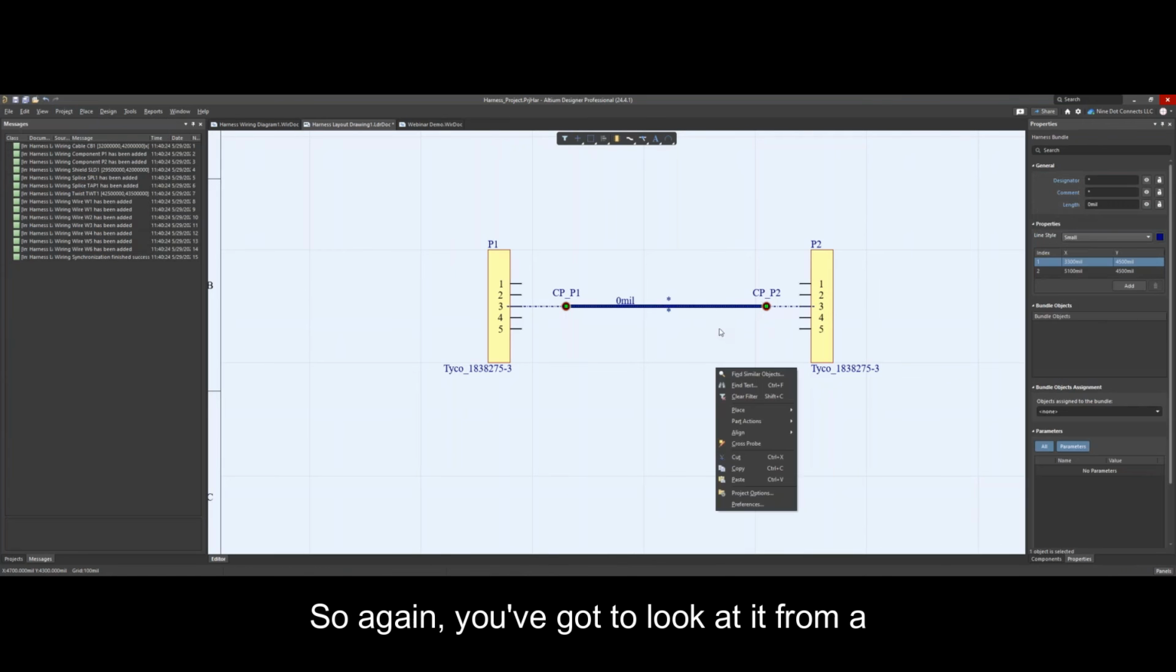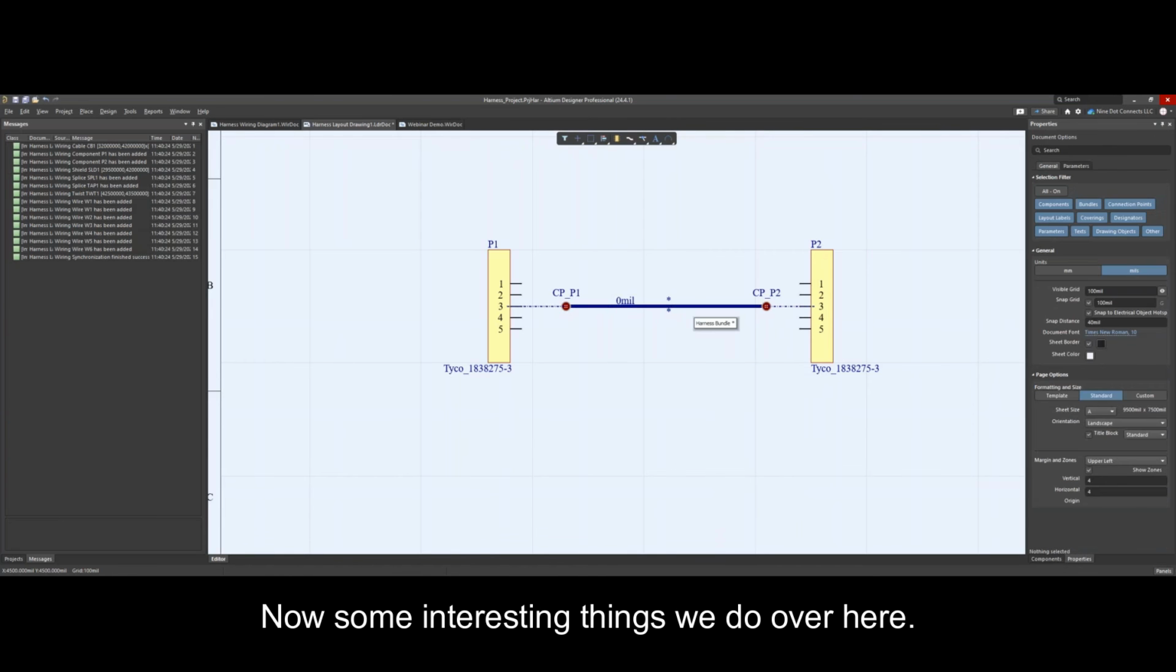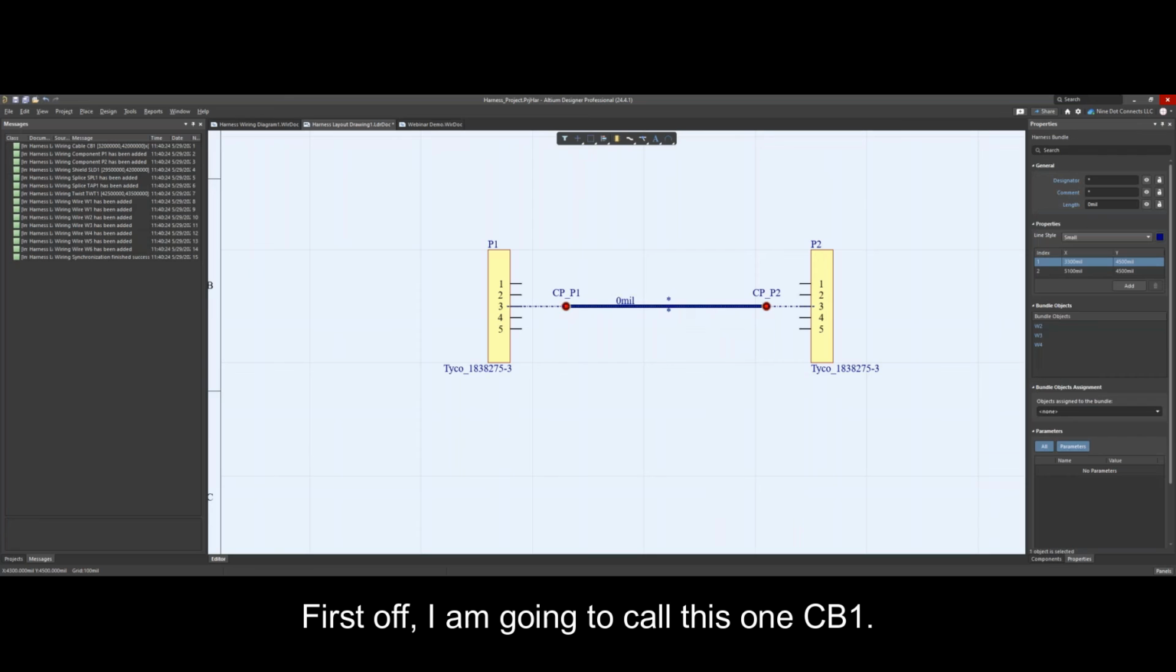So again, you've got to look at it from a more general connection point of view, whether it's wires or cables. It's just considered to be a harness. So you're going to go from point A to point B. Now, some interesting things we do over here. First off, I am going to call this one CB1. I was kind of surprised that they don't have something that just drops this down. It says, well, here's CB1.